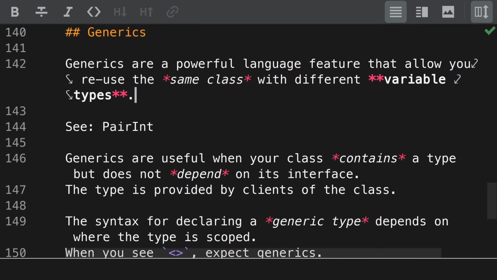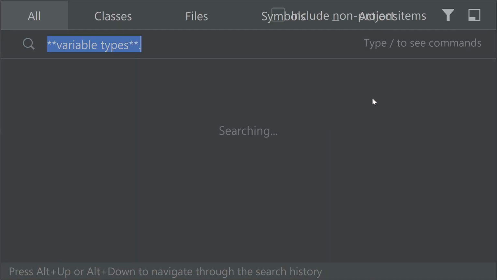Now I'd like to turn to a different language feature that enables class reuse called generics. Generics are a powerful language feature that allow you to reuse the same class with different variable types inside. Let's start out with an example called PairInt.